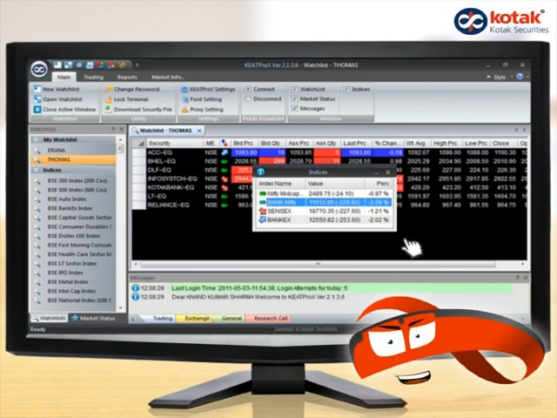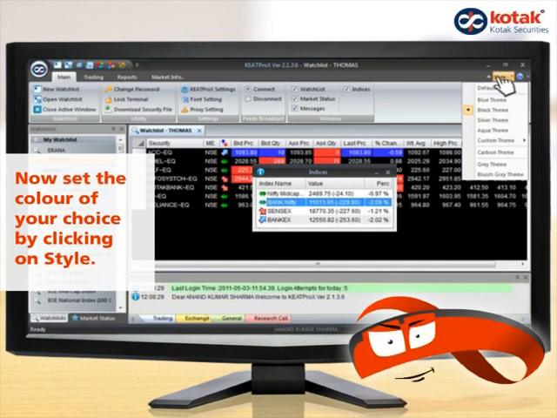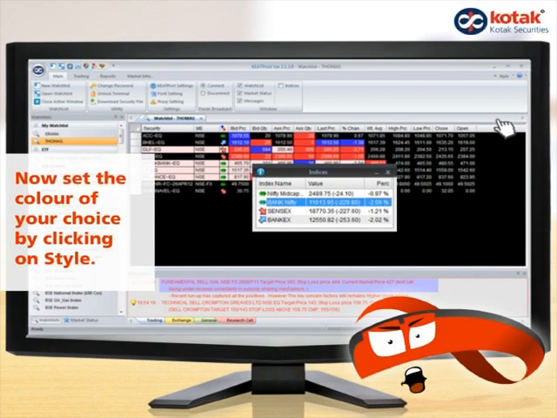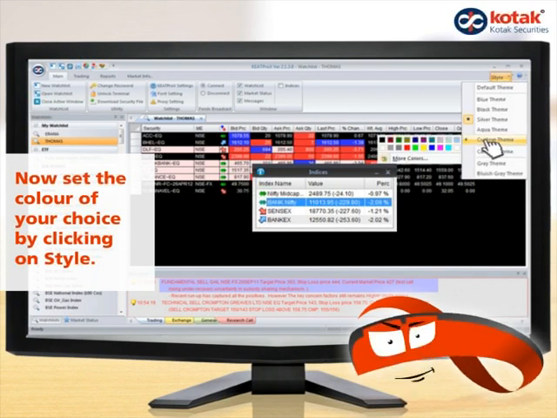Now I will show you how to access style and begin adapting your trading template to the font and color that you want to see. That's not all. In addition to custom themes, you also get to choose any color for your screen.